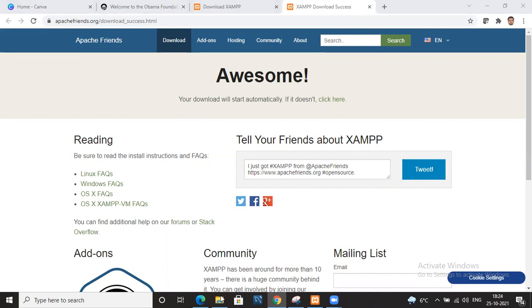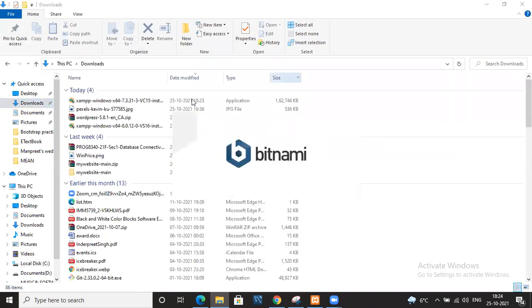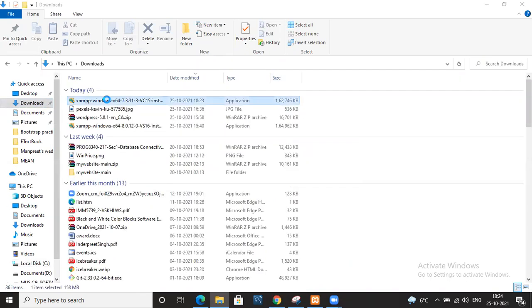Once it's downloaded, go to your downloads, wherever you have set up that folder. Just double click on this. Yeah, it's asking me for the permission.